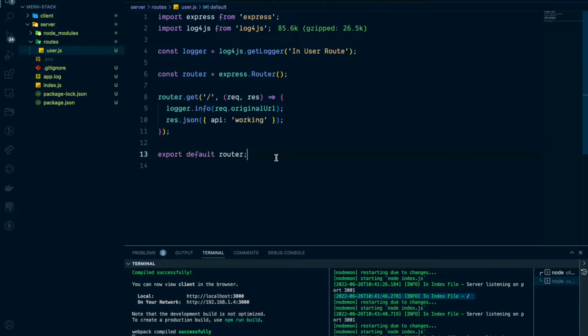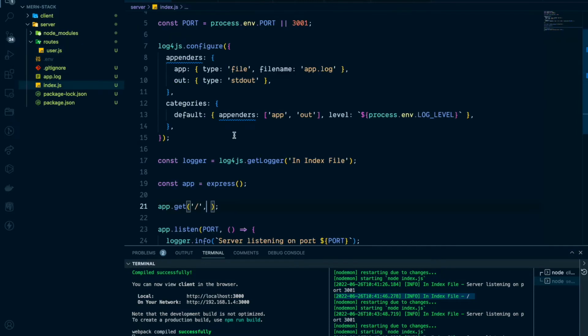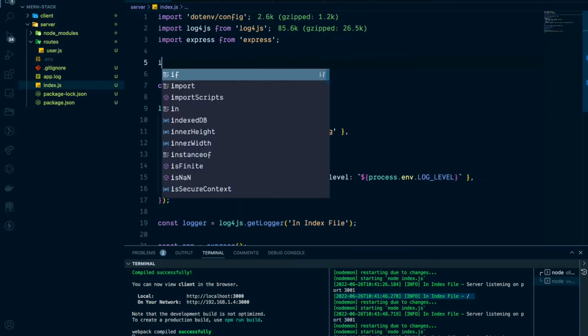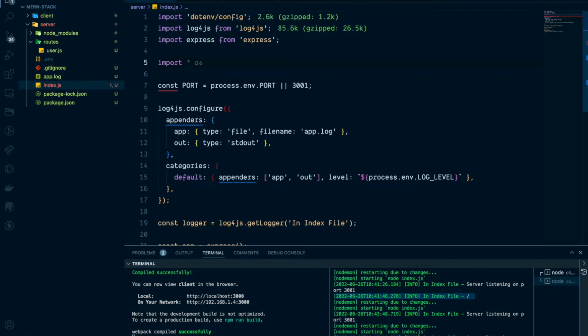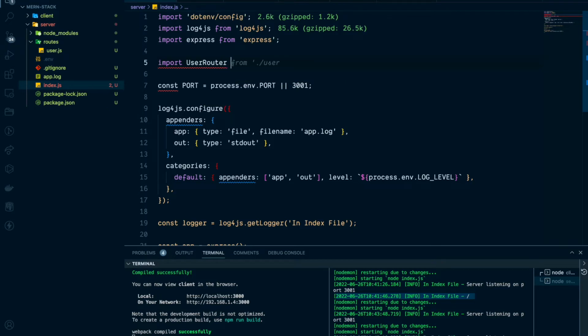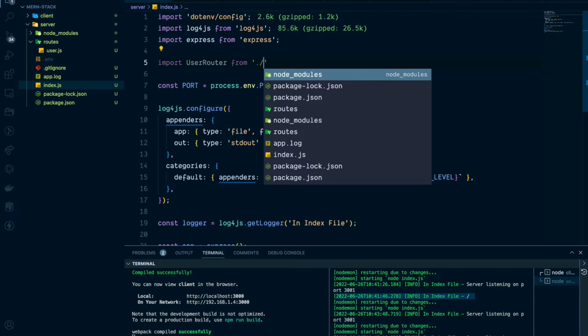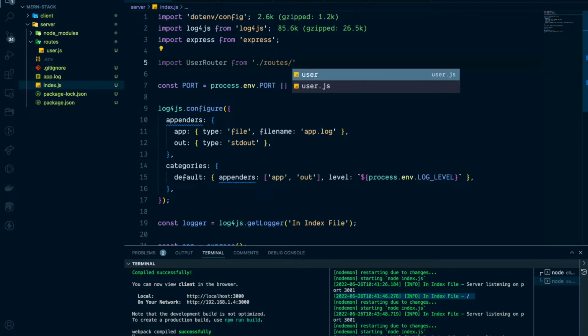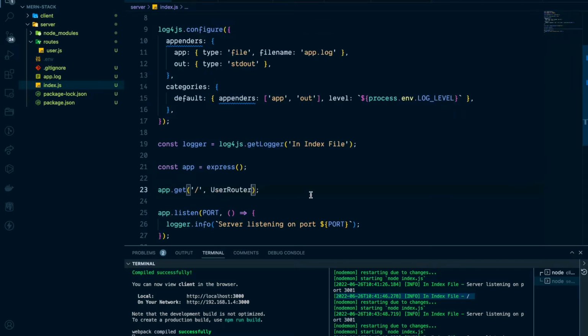As this was a default export, we can come to our file and import it. It's a default router, so I can change the name: import userRouter from my routes folder slash user. We need to specify it as user.js. Remember that. It's our user router. Now we will use this user router in this file.